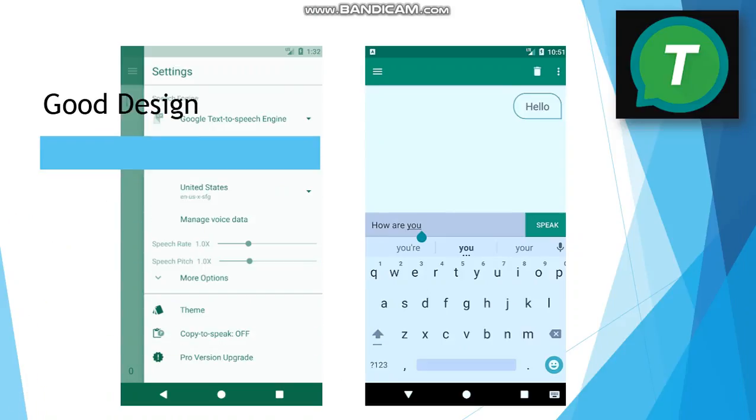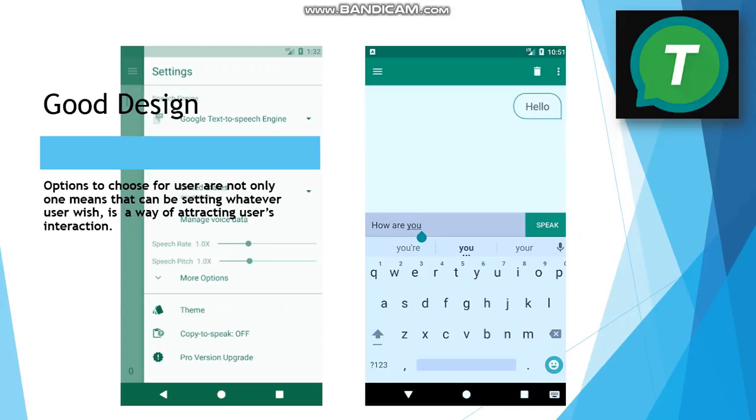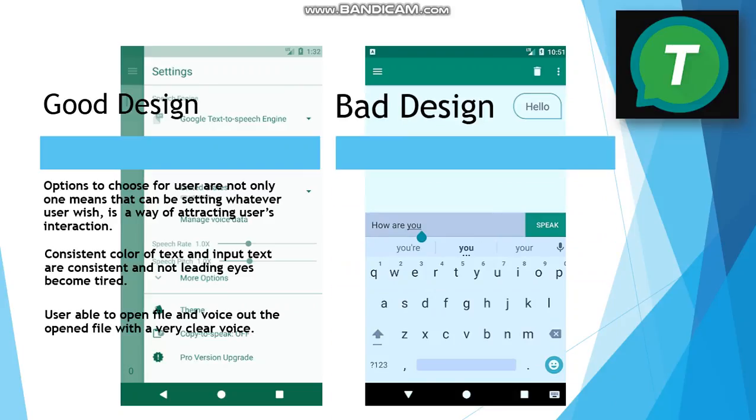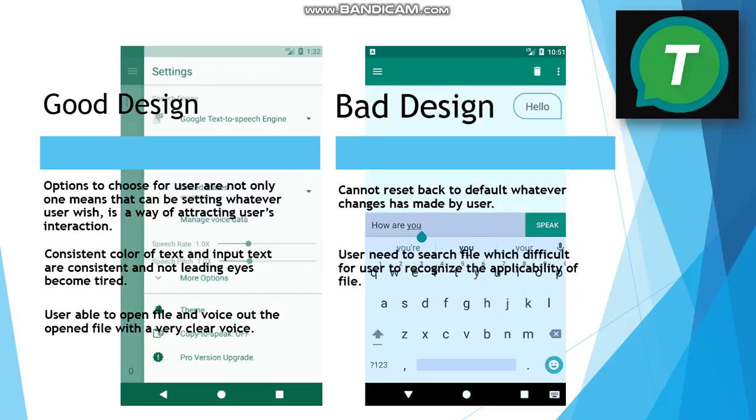So what are the good designs of the text-to-voice application? There is more than one option for users to choose from, meaning it can be set however the user wishes, which is a way of attracting users' interaction. The color of text and input text are consistent, not letting eyes become tired. And the user is able to open the file and voice out the opened file with a very clear voice. While for the bad design, users cannot revert back to default whatever changes they have made. Users need to search for a file, which makes it difficult to recognize the applicability of the file.